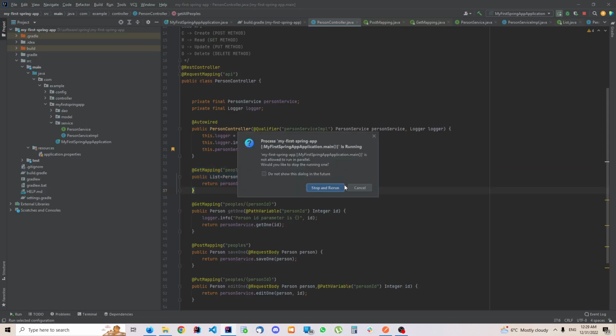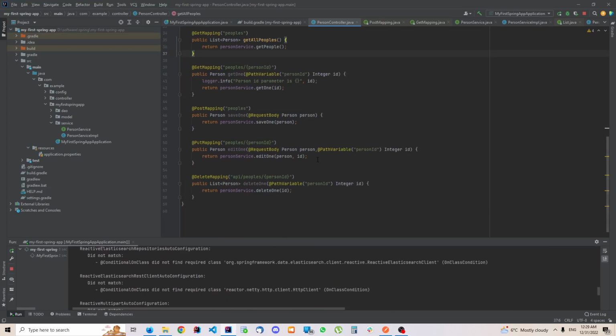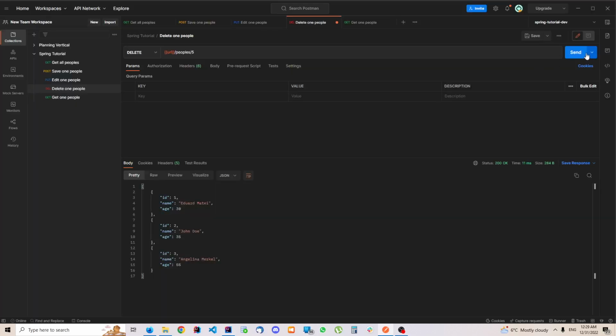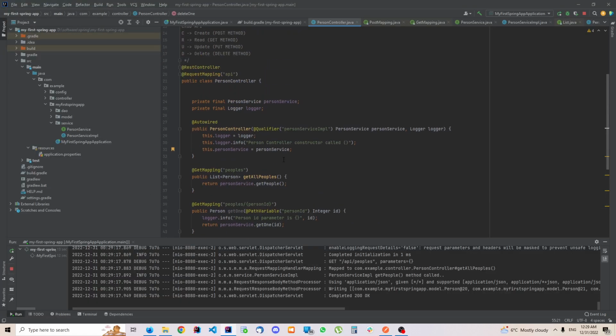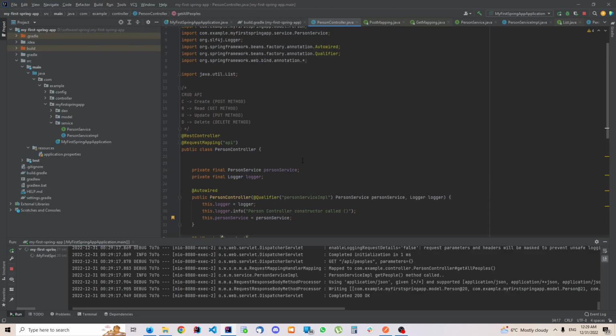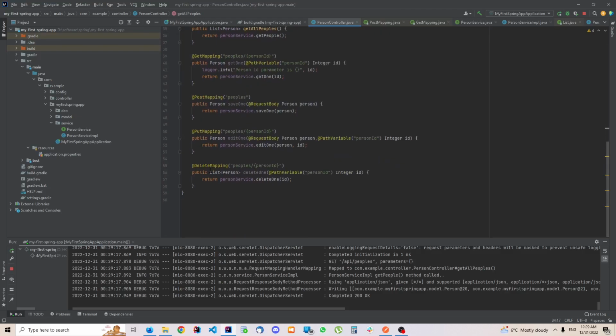So now if we restart this, okay, I forgot to delete this here, but it's no problem. You see that it still works, and now we won't need to add this API to our endpoints anymore. So that's all about GetMapping, PostMapping, DeleteMapping, and so on.